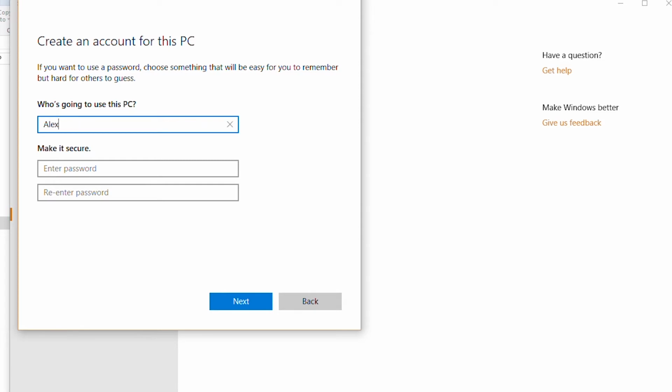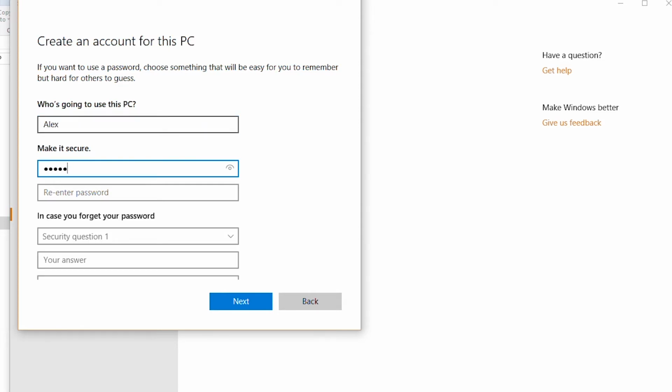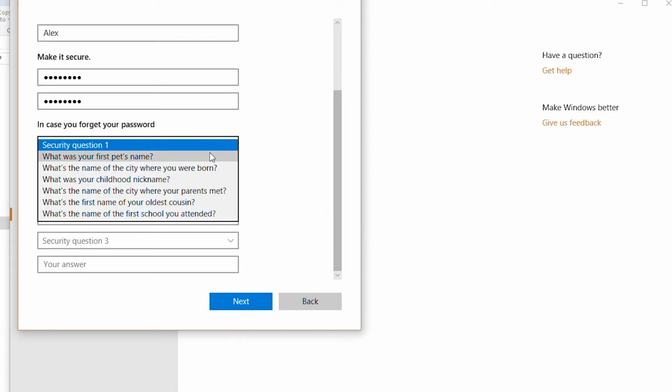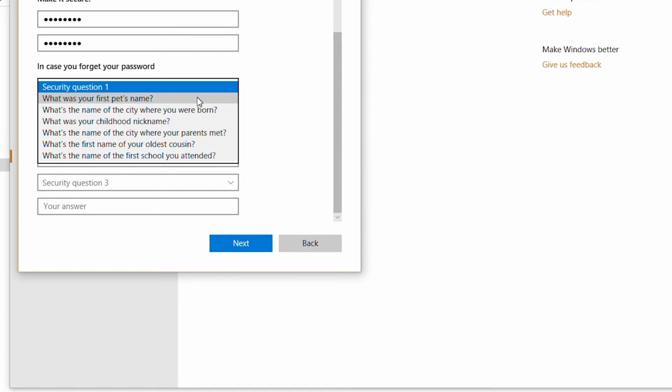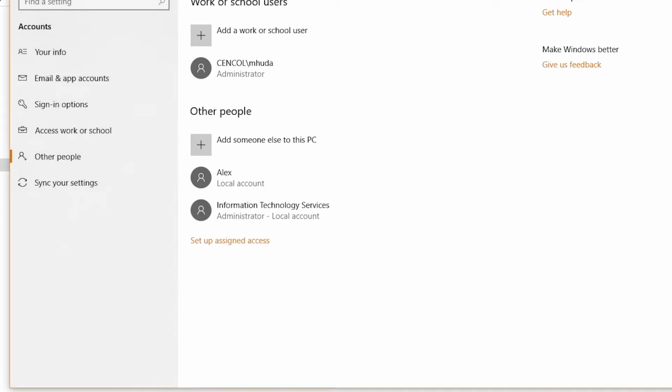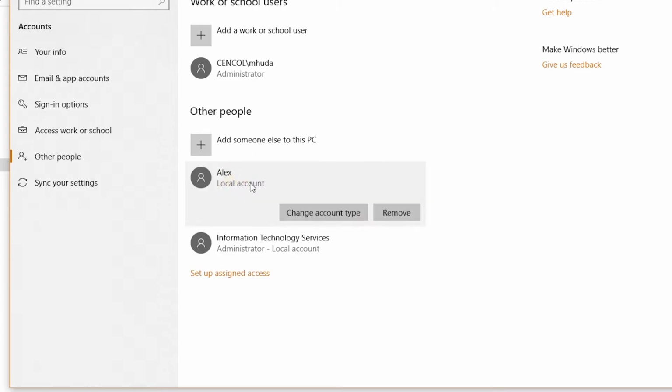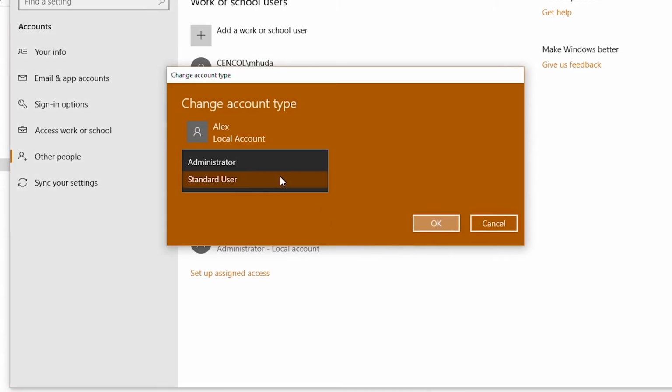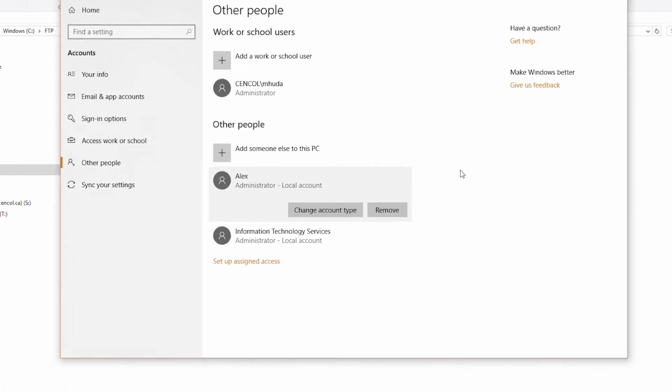So I will type the username and password. I need to put 3 security questions to create a local account. I'm going to answer these questions outside this screen and come back. So I have answered those questions and I will go next on this screen. Then the local account has been created. I can change the account type of this local account. I will put this account as an administrator account and then close it.